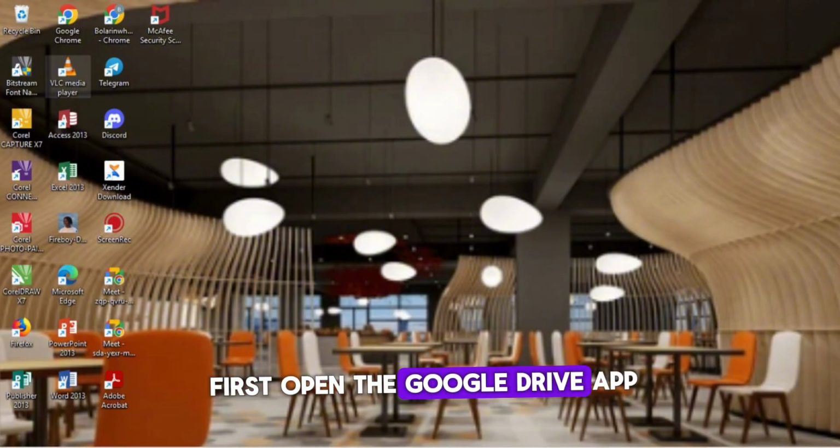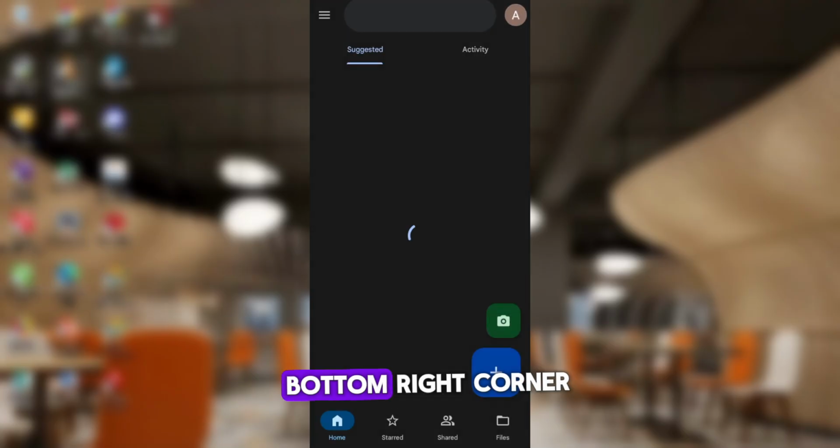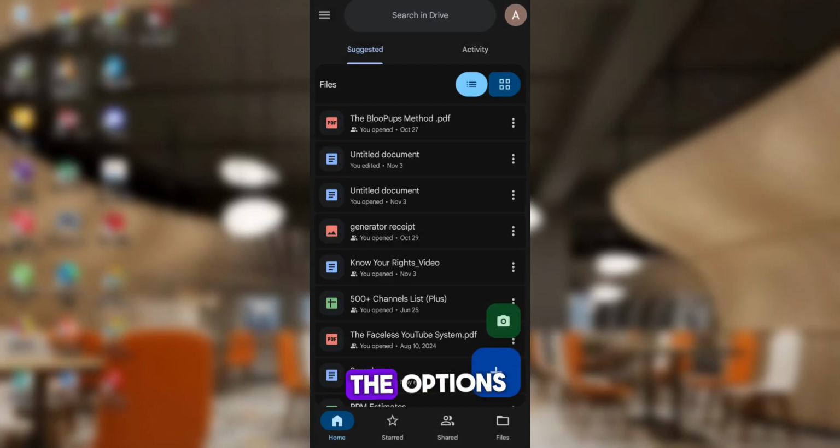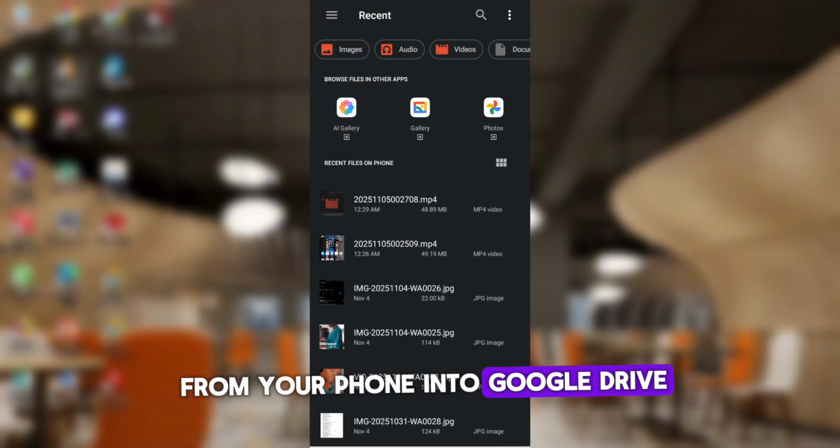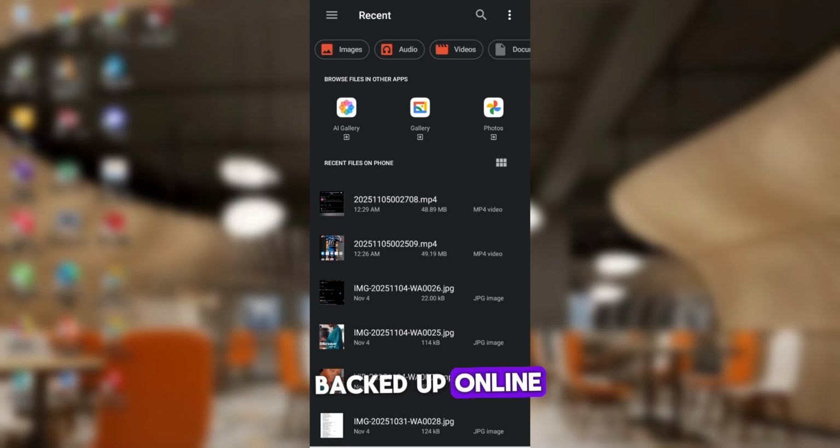First, open the Google Drive app. Now look at the bottom right corner. You will see a plus button. Tap on it. From the options, tap Upload. This upload button is what lets you bring files from your phone into Google Drive so they can be backed up online. Your phone file explorer will now open.